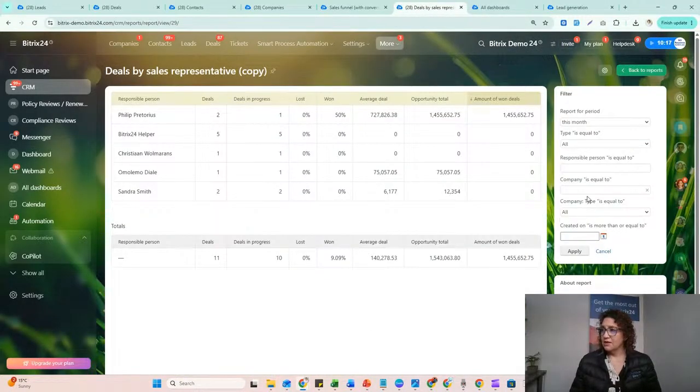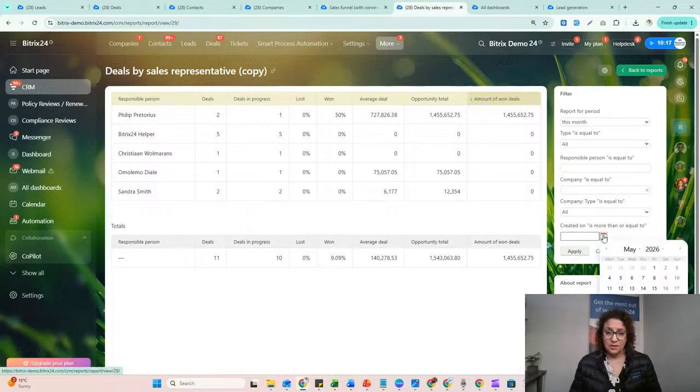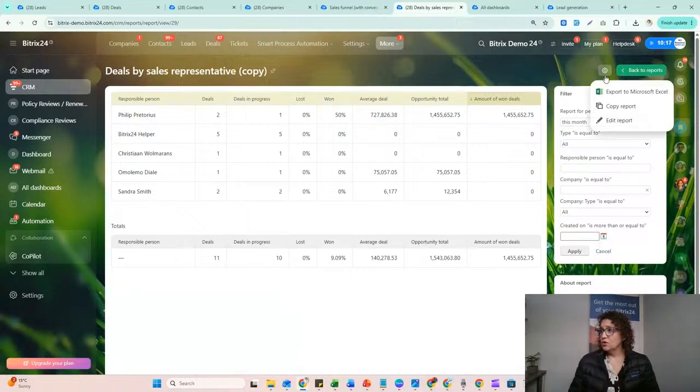So now I can create the report. And now you can see I've got different filters, and I can filter by the created on date by picking a specific date. Like with your list view, what you can do over here is you can go and export this to Microsoft Excel. So that's your Excel list type of reports. There's a lot. Play around with it, add your own filters, remove filters, and you can export to Excel.